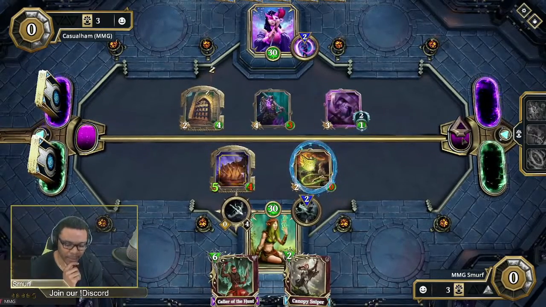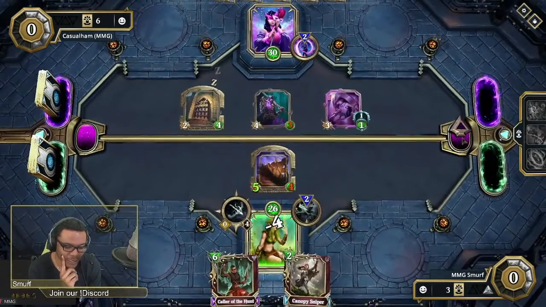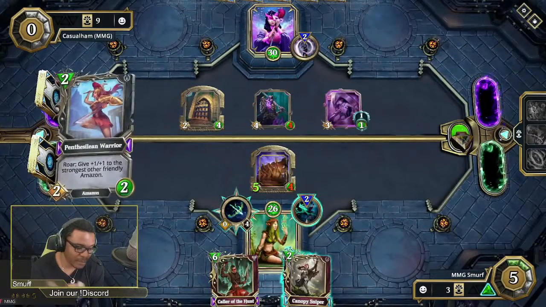What will happen next? Wait, that's right. He can go around every time because he just keeps putting that card to sleep. I'm gonna need multiple front lines out here.